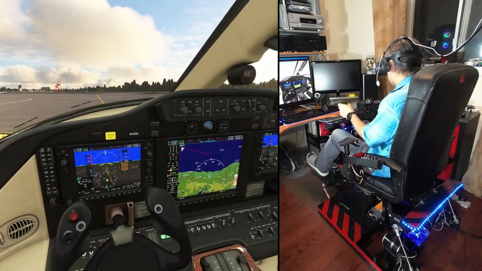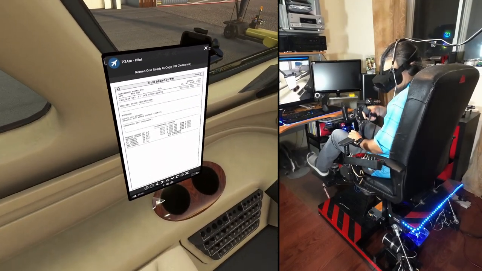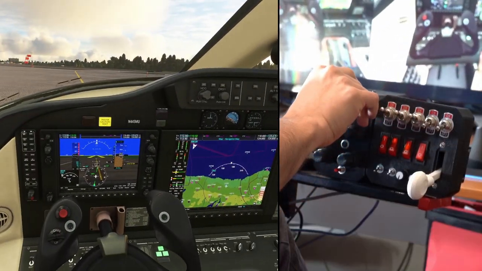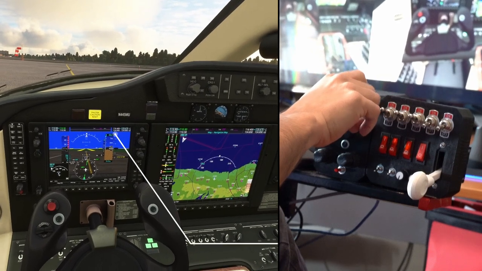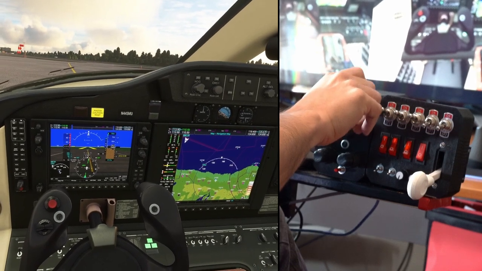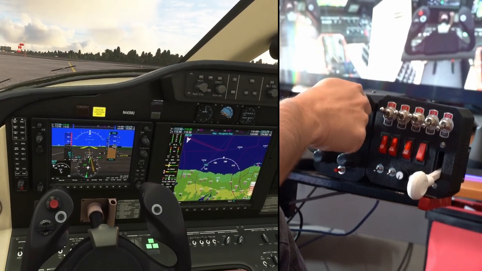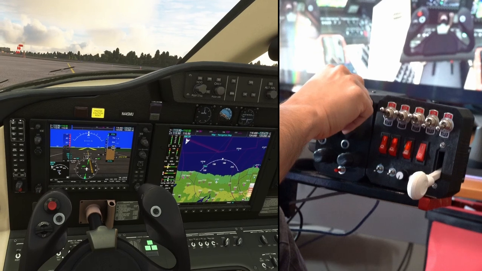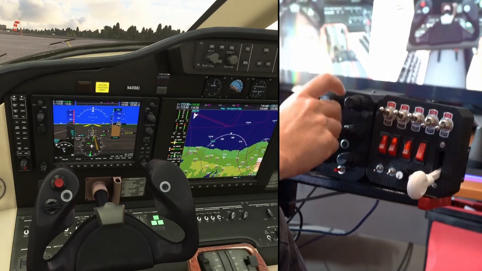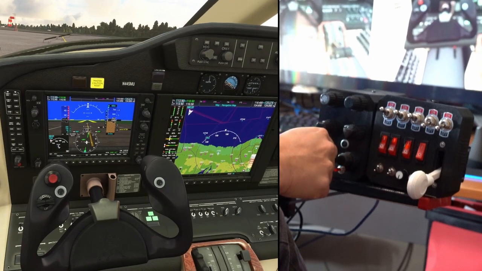Romeo 1, ready to copy IFR clearance. Romeo 1 is cleared to Charlie Yankee Oscar Whiskey. Climb via the CY004 departure, then as filed. Expect departure runway 30. Climb to 6,000 feet via the departure. Expect higher clearances 3 minutes after departure. Squawk 4241. Romeo 1, read back correct. Altimeter is 3006, let us know when you're ready to taxi. Altimeter is 3006, Romeo 1.